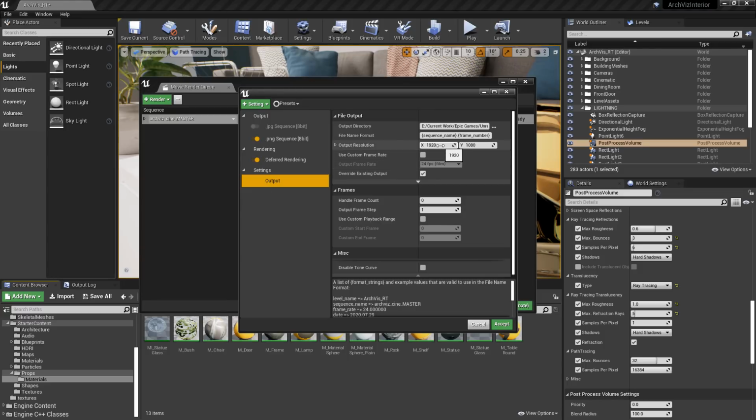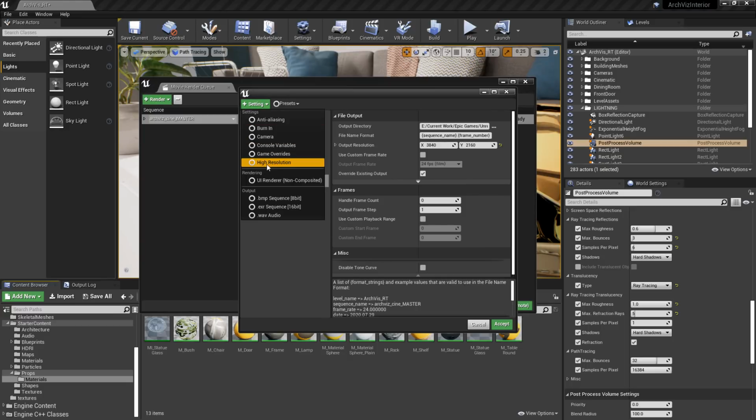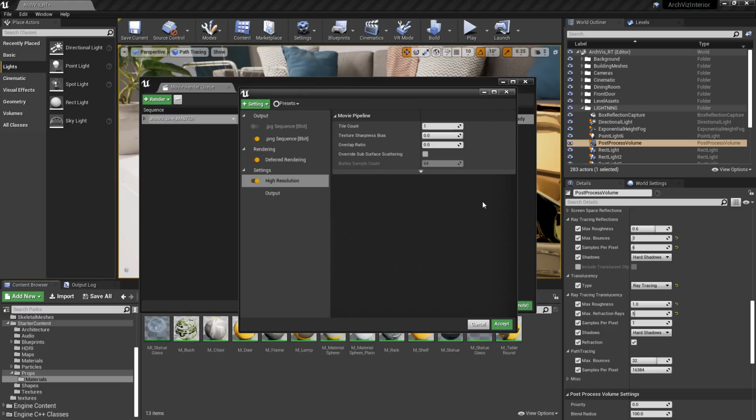So let's go ahead and set our output resolution to 4K. That's going to be 3840 by 2160. Now, Unreal can output this resolution natively. However, we can take advantage of the new high resolution tiling renderer by going to the settings button and choosing high resolution. Let's look quickly at some of these options.